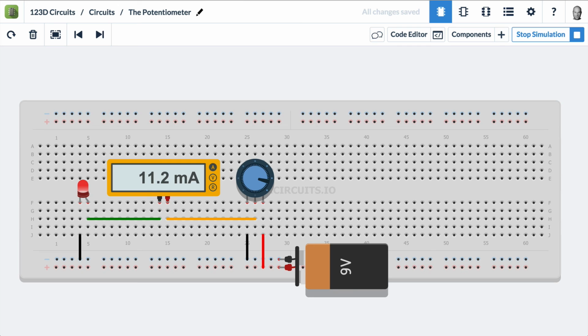So there you have it. That's how you use a potentiometer in the 123D circuit simulator. You can find the URL of this example circuit in the description of the video. So go ahead, click on that, and try this for yourself in 123D circuits.